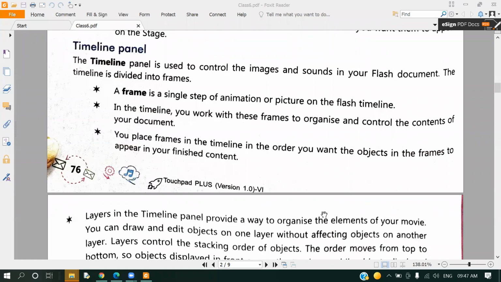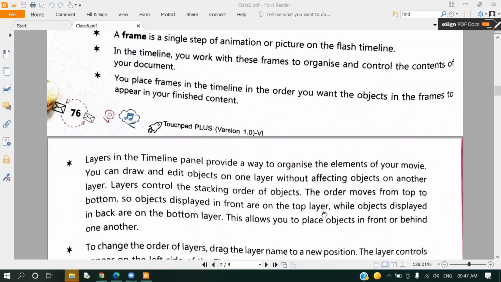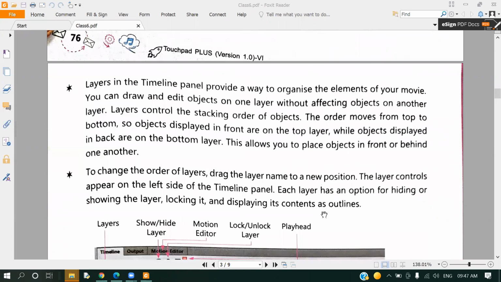Then next we have is layers. Layers are used to organize the elements in our movie. We have different layers for different tasks. Again, I'm taking the same example. We have tree, house, mountains, and a river in my picture. So all the 4 or 5 things I will prepare on different layers.